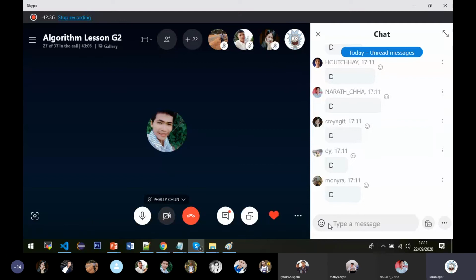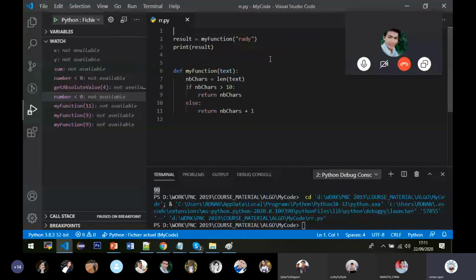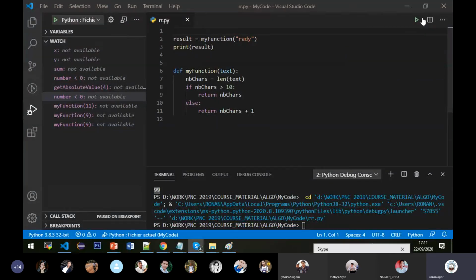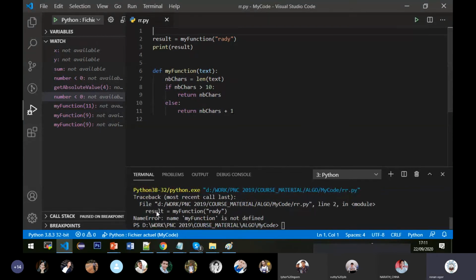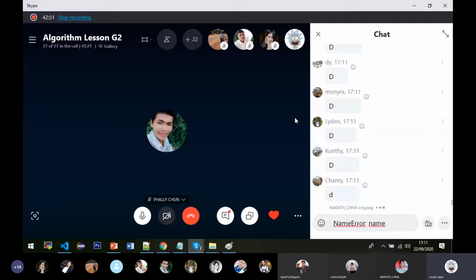So you say DDD. So let's have a look. If I execute, I will run my program. Oh, you can see that I have errors. What is the error? They say name error. My function is not defined. Right. This is what they say.